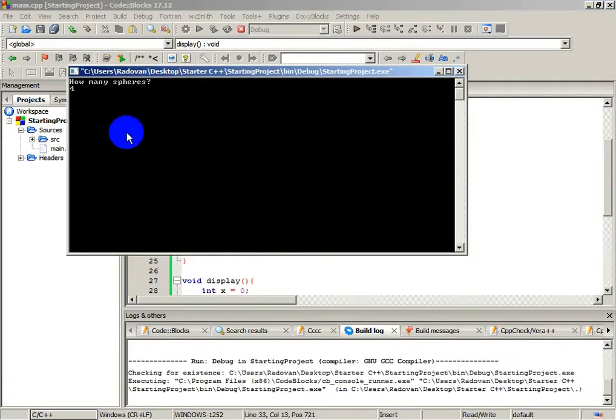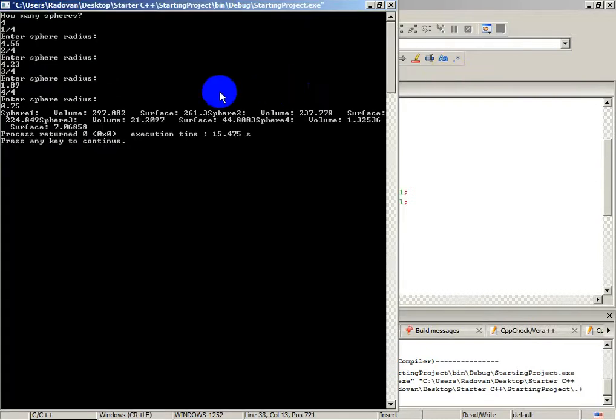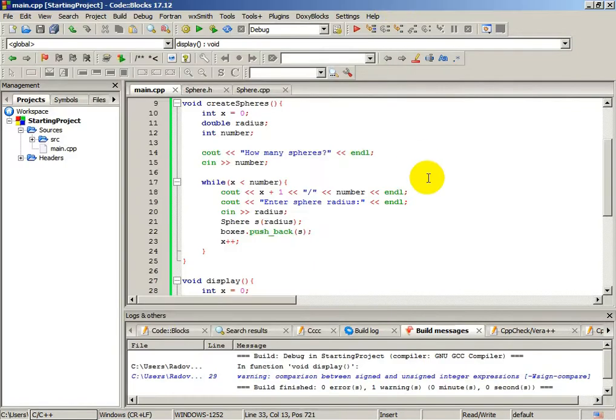How many spheres? 4. Sphere radius: 4.56, 4.23, 1.89, 0.75. Okay, but we need to fix this a little. It is written, but as you can see, everything is on the same line, sphere 1, then sphere 2. Okay, it needs to be fixed.